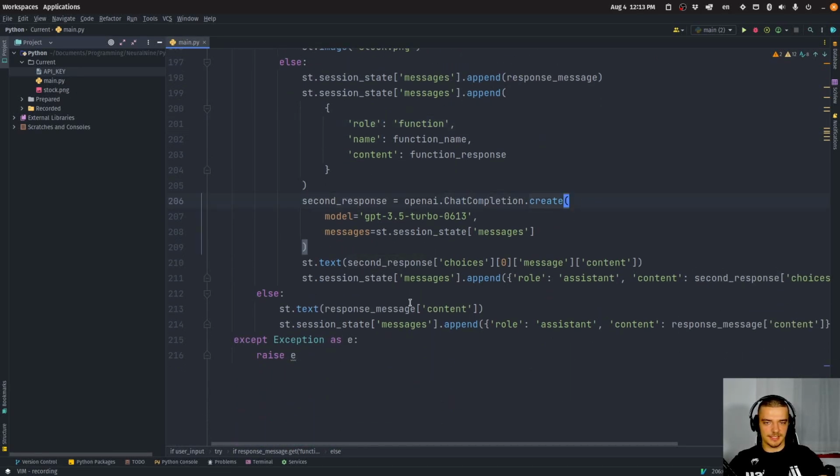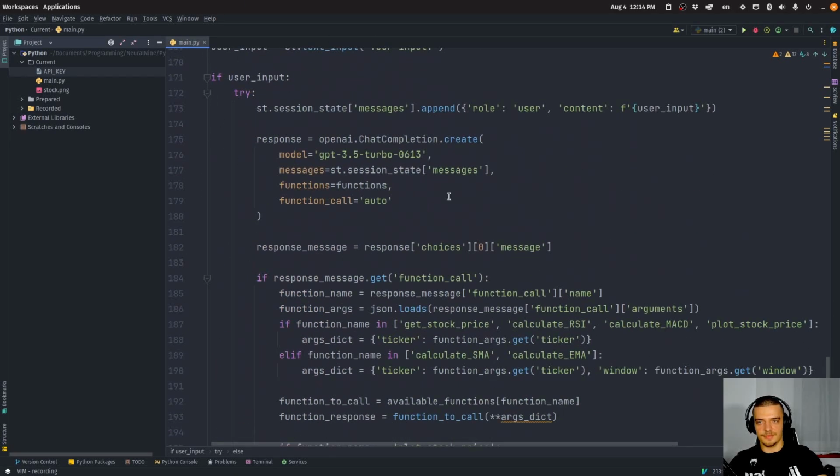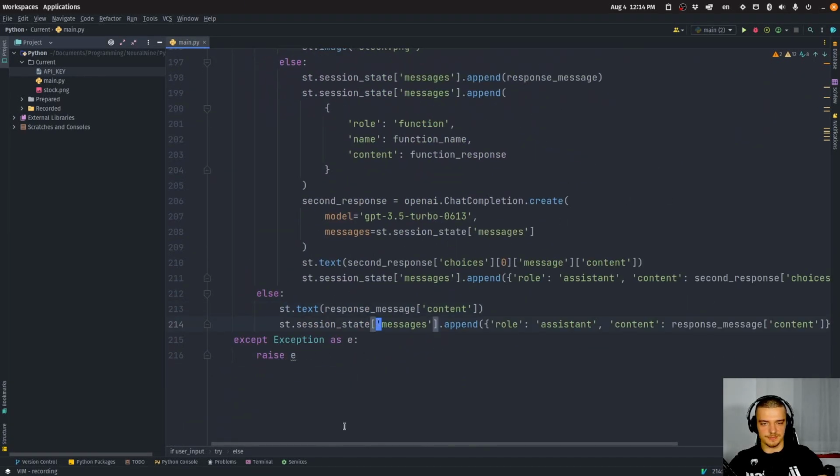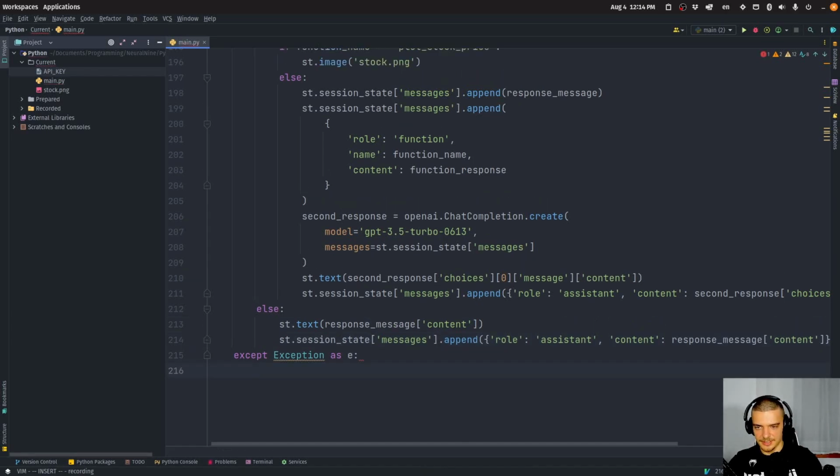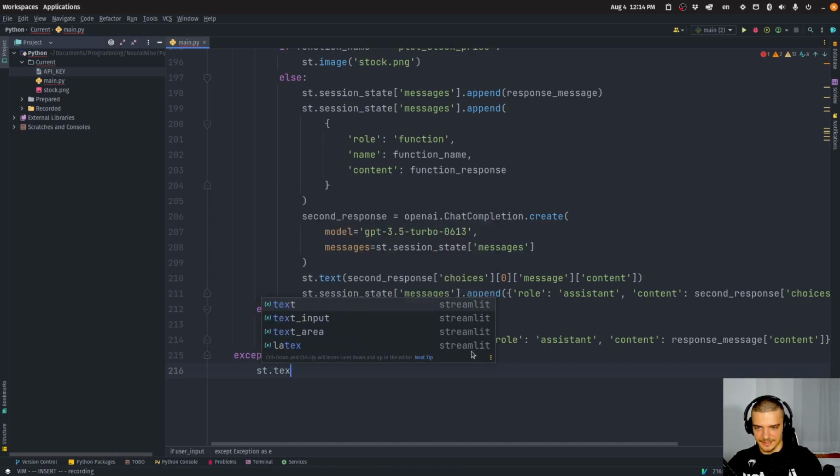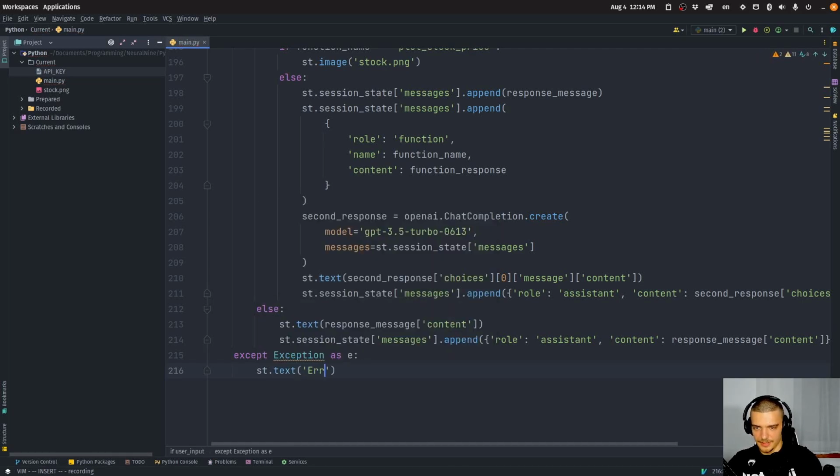We ask for a second completion, turning the function response into an actual response that seems human-like, so into an actual text response. We display that, and we add this response to the dictionary, to the context as well. And then in the end, if the response is not a function call, we just display the response. And here, usually we want to say st.text, error occurred, and then maybe the string version of the exception.